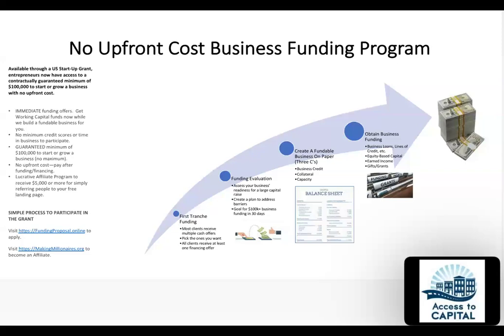All right, on the second circle, funding evaluation. So essentially, what are we doing here? We're trying to figure out, why didn't they get at least 100,000 from their first tranche? There's something off, something wrong, something missing. You can see with the first sub-bullet, we're going to assess their readiness for a larger capital raise. So we're going to look at, where are they at? What needs to be done to accomplish getting at least 100,000?